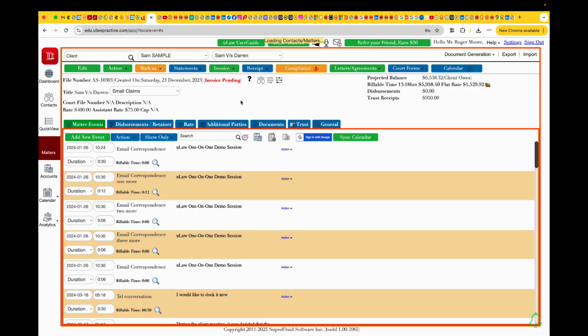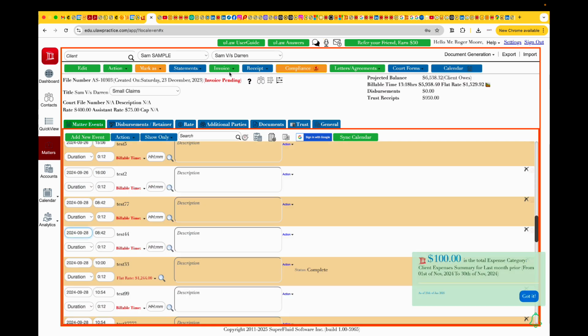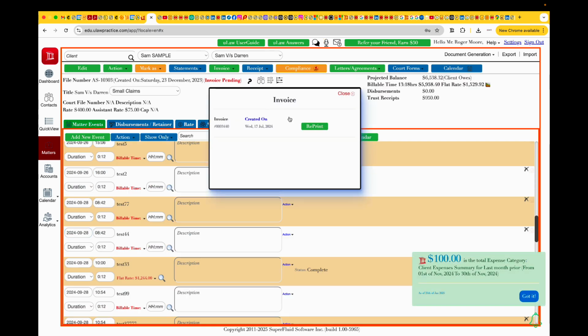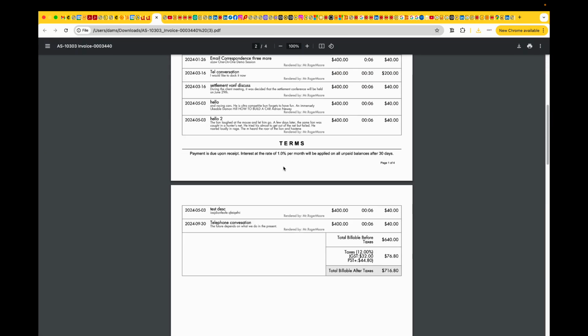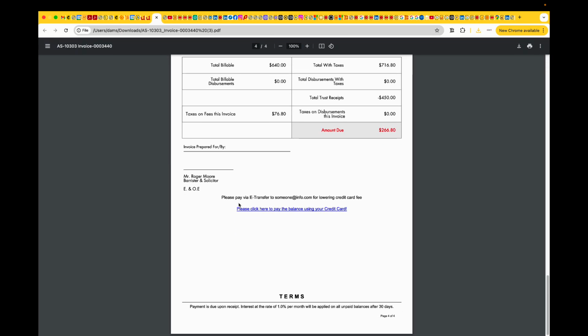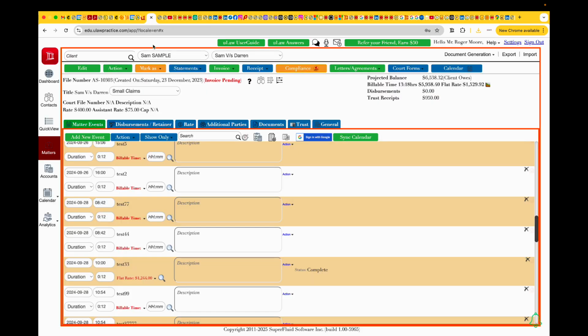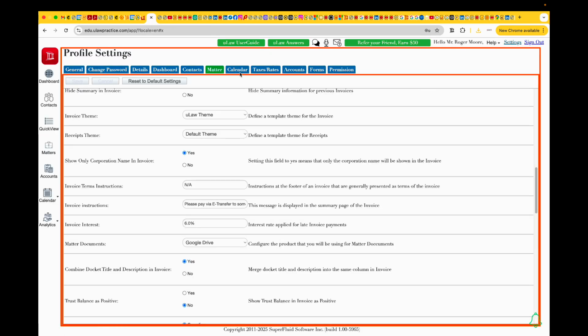Once you put this instruction, I'm going to reprint this exact same invoice and you'll see what I mean. So let me go here, reprint it. Now what you will see is that the exact same invoice will now have this specified instruction asking the client to do something. At the end of the invoice, now you see, please pay e-transfer to someone at info.com for lowering credit card fees. So now the client knows that this $266.80, he can either pay it by credit card or he can do an e-transfer.